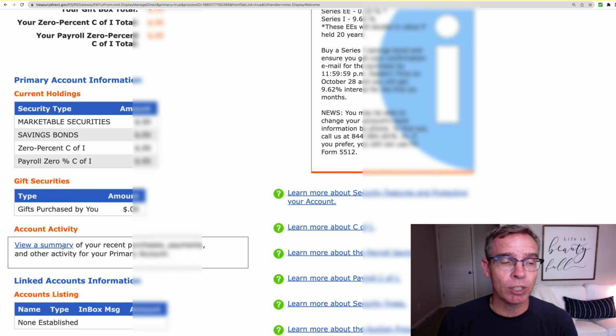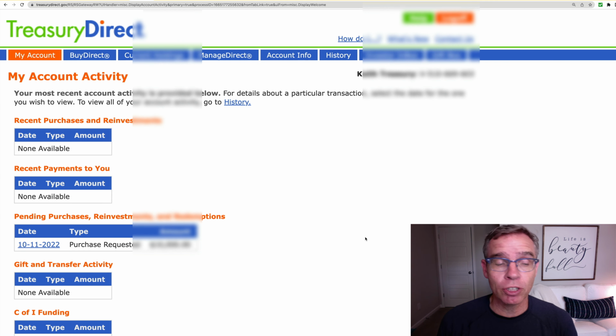If you click on View a Summary, you can see what your purchases look like, your pending purchases or recent payments. You'll see that I have a pending purchase that will go through on October 11th for some Treasury bills that I bought this week.